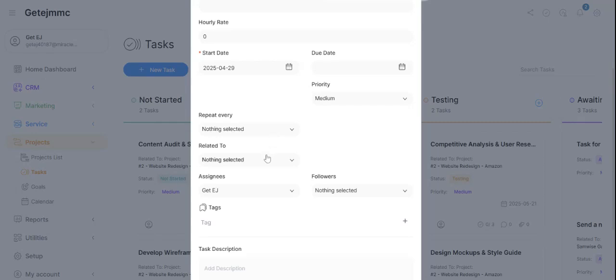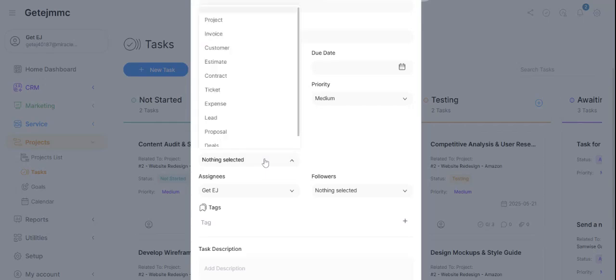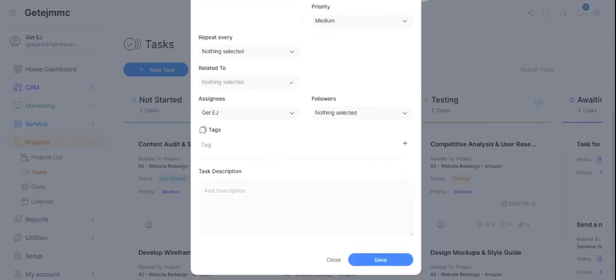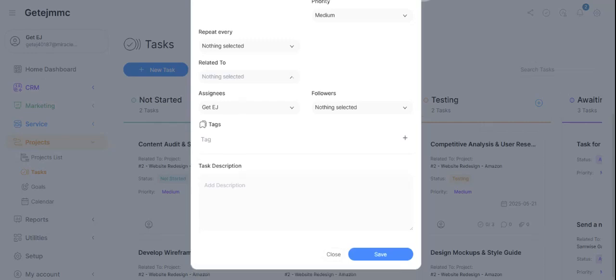You can also link the task to something else in the system using related to, like a project, customer, invoice, or even a ticket. Tags are great too. For example, you could tag it as a bug, follow-up, or anything that helps you stay organized. There is also space to write a more detailed description about what needs to be done. Once you're done filling everything out, just hit save.